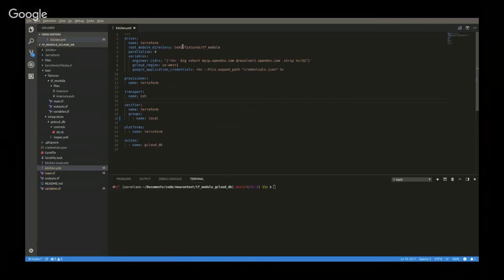Interesting configuration here: we're telling Terraform to test that fixture module I alluded to earlier, and we're setting up some variables to pass into Terraform to help us run. We're even able to do some inline interpolation, shelling out commands to provide dynamic values that we need.